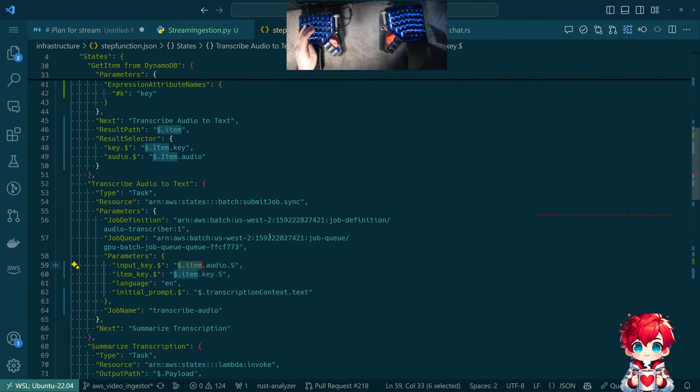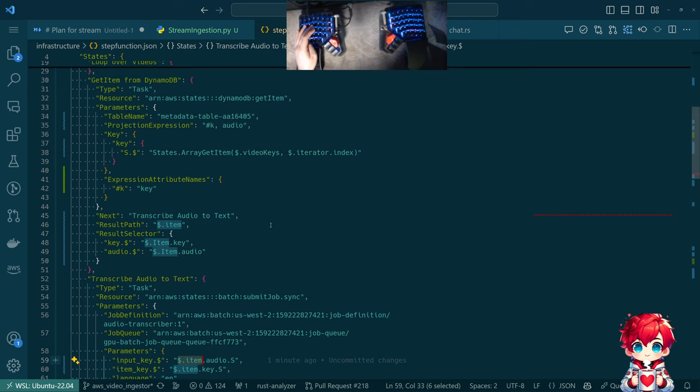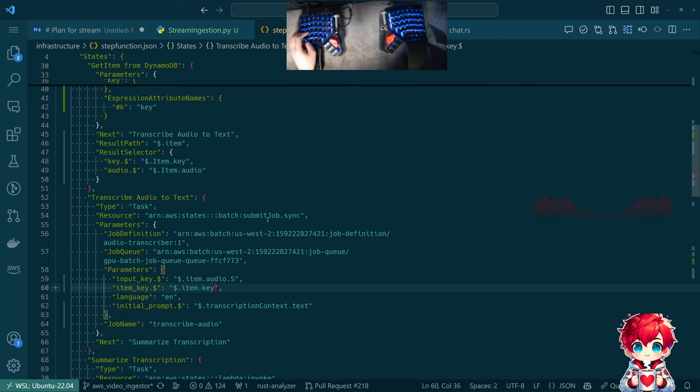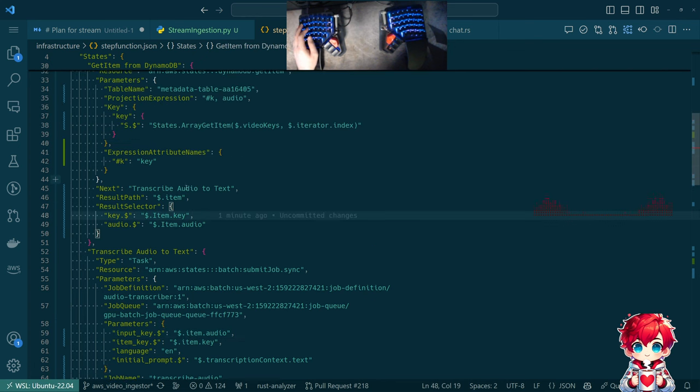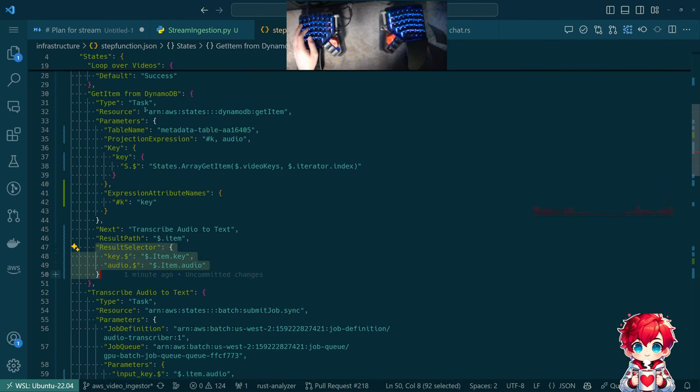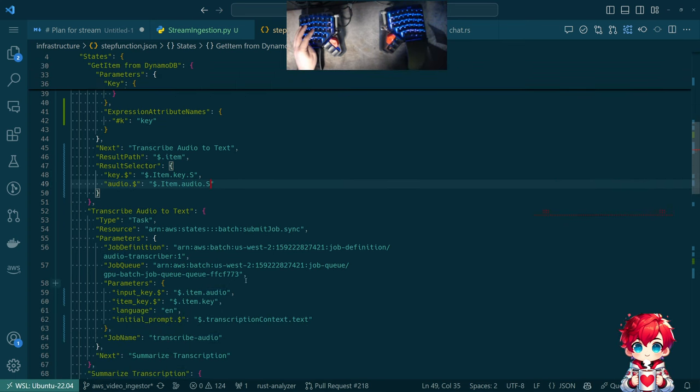Where else are we referring to item? Oh, actually, we can do one better, right? Because we have a result selector as part of the get item from DynamoDB, where we map the value that we get from DynamoDB, which is in this $.item. And we create an object that we then put inside of the step function state as $.item, but lowercase i, because all of our stuff is this. So if I just get dot S from key and audio, then this is no longer a problem down here.